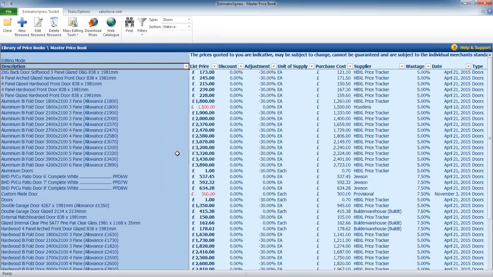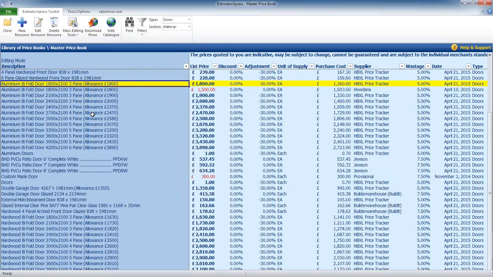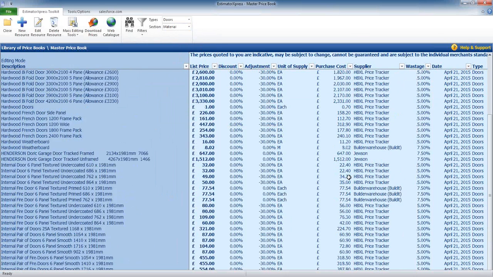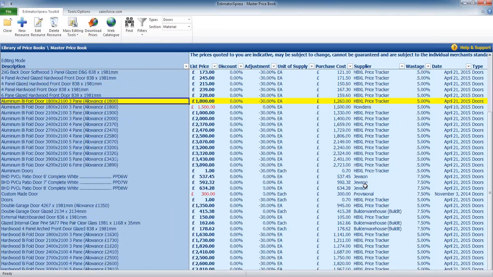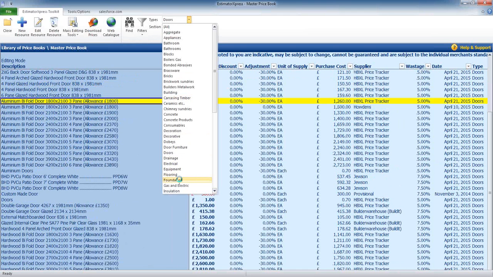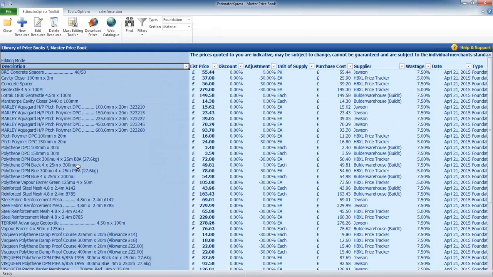We've also got lots of, if you're looking for doors, we can change it to the doors. As you can see here, we've got some bifold doors, and again you can also filter by your suppliers as well if you want to. And for foundations, for example, we've got our foundation items and stuff in there as well. So that's the material price book.